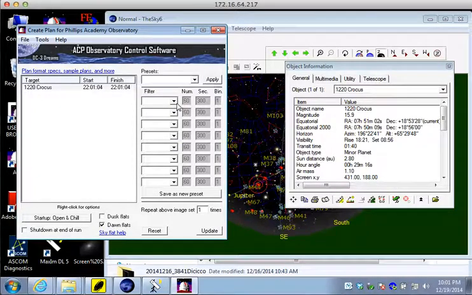So now I have to tell it what kind of filter and what type of exposure I want. Tonight I'm going to go with a luminance filter. I'm going to try 60 images at 300 seconds each, and I'm going to not do any binning, so I put a 1 in there. And when I update, you can see this is going to take me to 3:51 in the morning. That's not going to work for me.